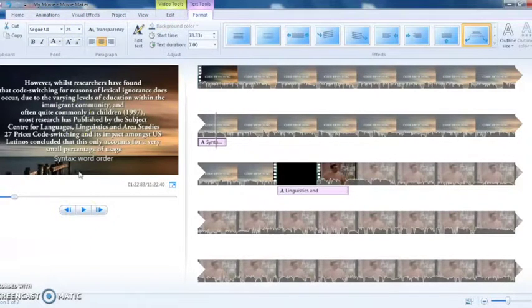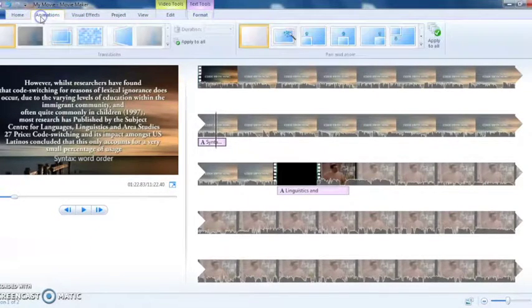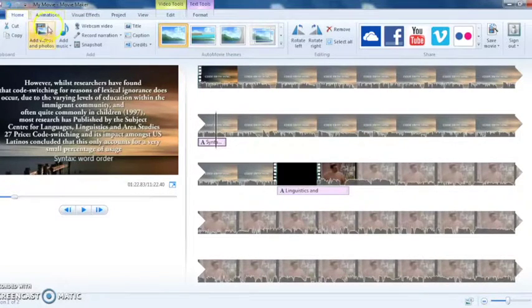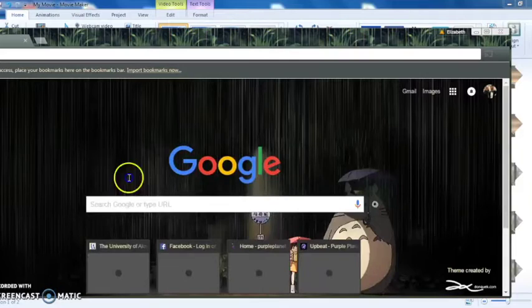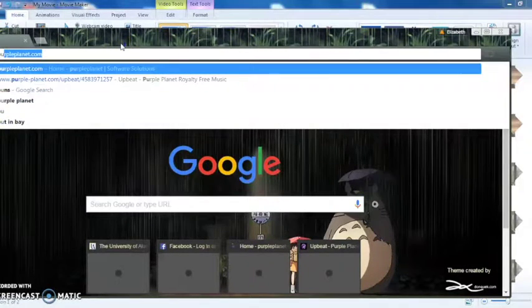At this point now, I'm going to add my music in because I've got the text that I need. So you can go over here to home and then just click here to add music. There are some online music places offered through Windows Movie Maker, but I would suggest adding music from a royalty-free music site such as purpleplanet.com.